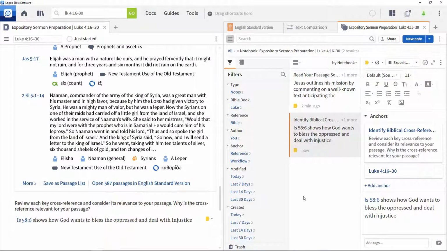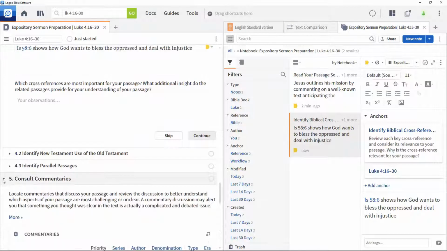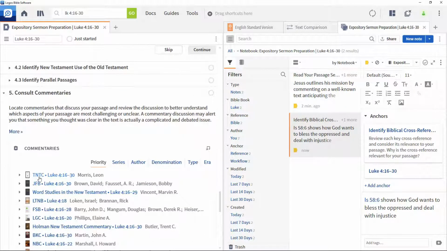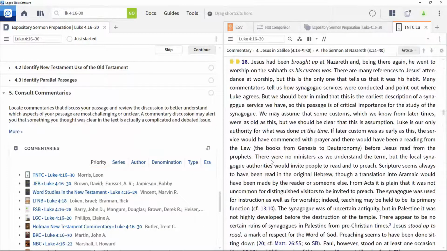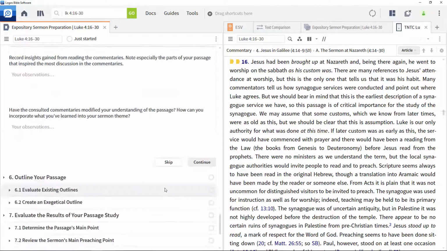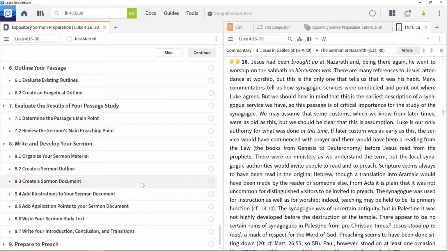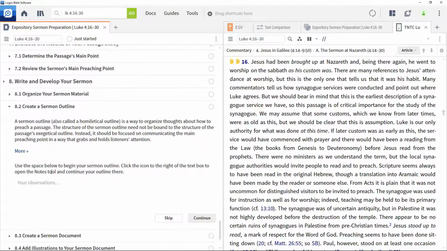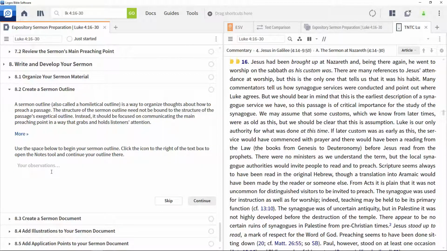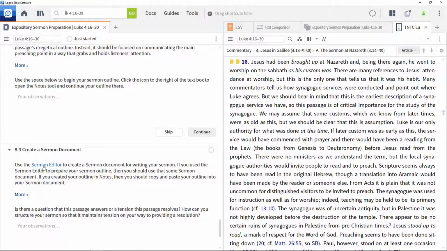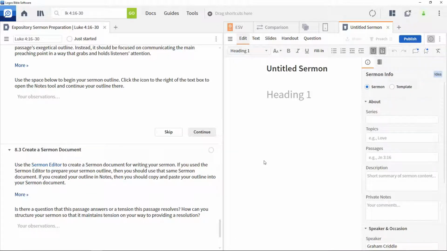Section 5 provides links to your commentaries. Click one to open it to the relevant place. When you've worked through the steps in the workflow and have made your observations, Section 8 is where you start writing your sermon. Section 8.2 supports writing a sermon outline, either in the Observations box or the Notes tool. Then Section 8.3 encourages you to open the Sermon Builder to start writing the sermon itself.